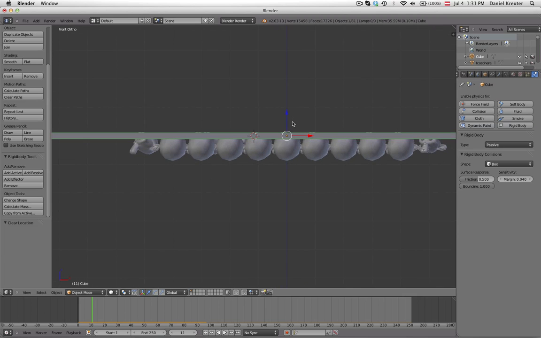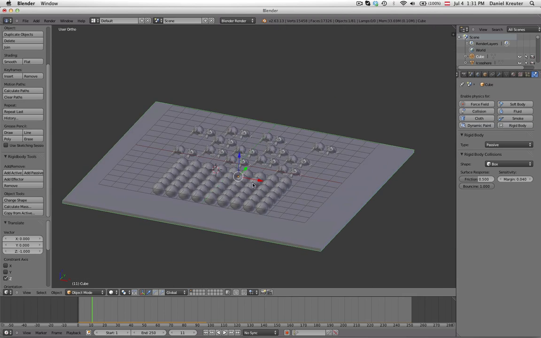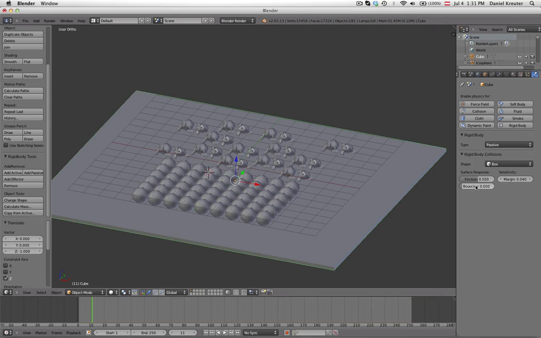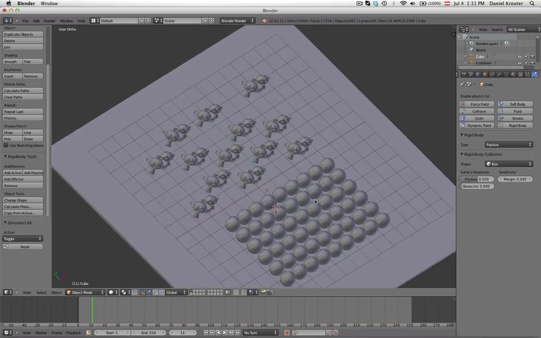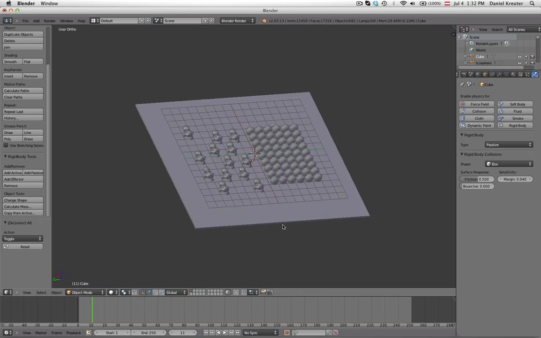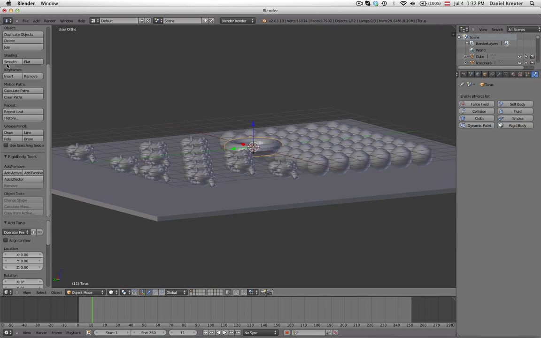Now, as the next thing, I want to show you how to use the force fields. Let's just reset the bounciness. Okay, and what you have to keep in mind with force field is that for now it works only with mesh force field, so the force field has to base on a mesh. So let's start with the torus.